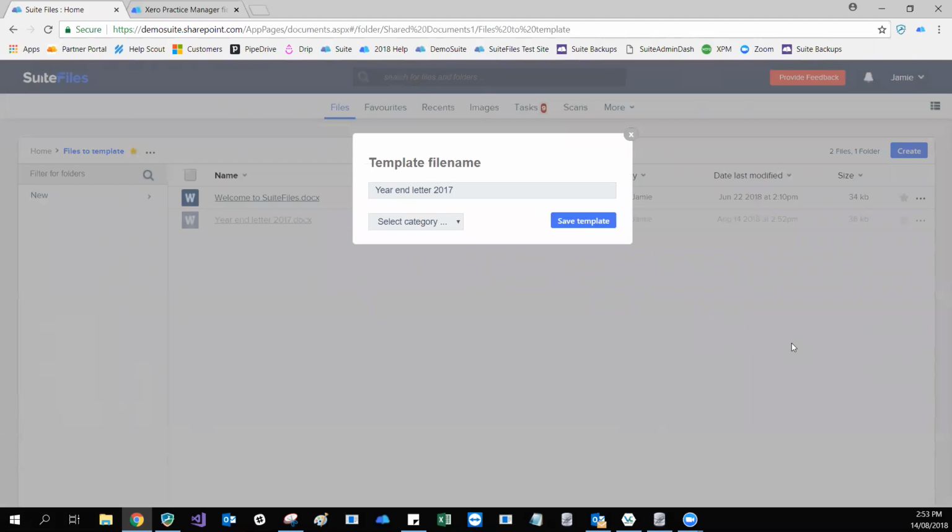Now, what it will do is it will ask you in this text field what you want the name of that file template to be. By default, what it will actually do is it will take the name of that file and fill that text field in with the name. And if you want to actually change the name of the template here, you can just edit the text. So let's say we want to call that year-end letter 2019.